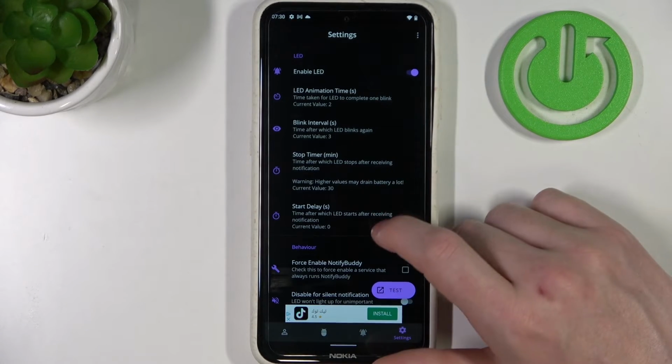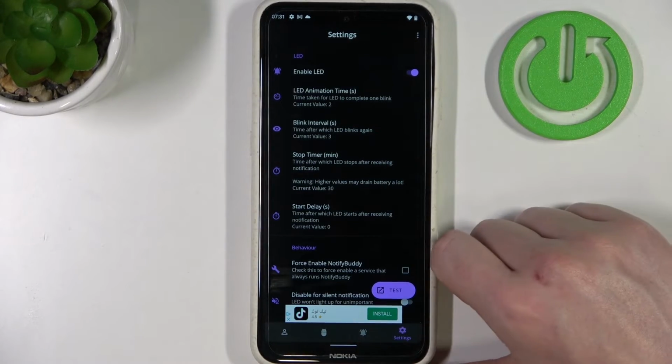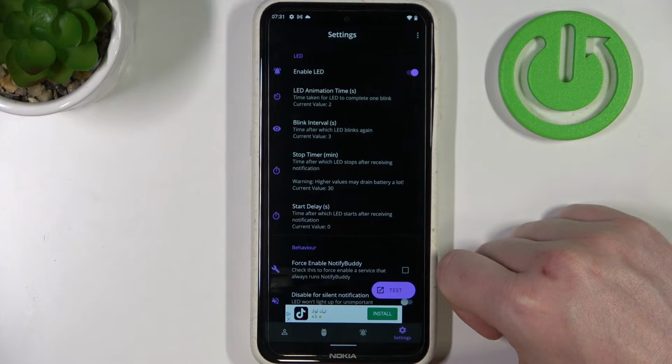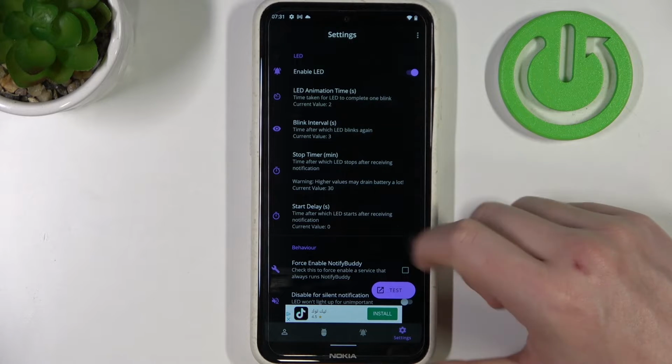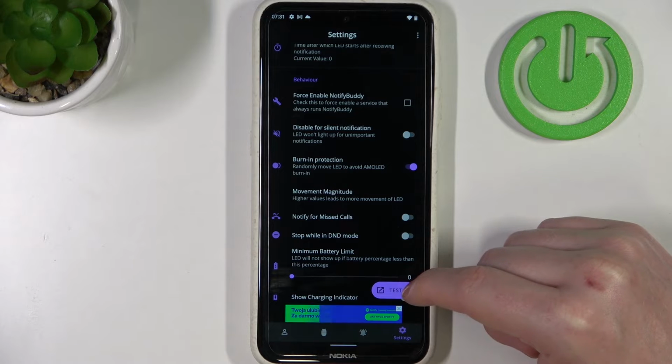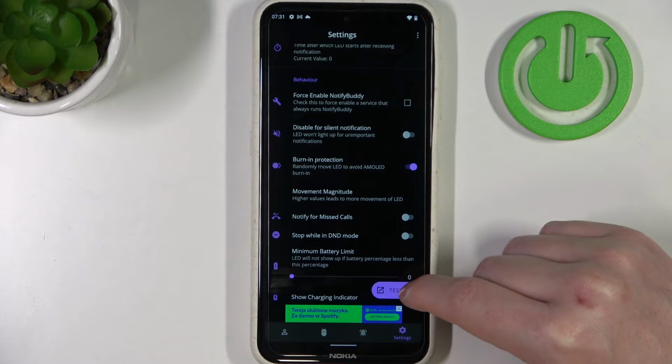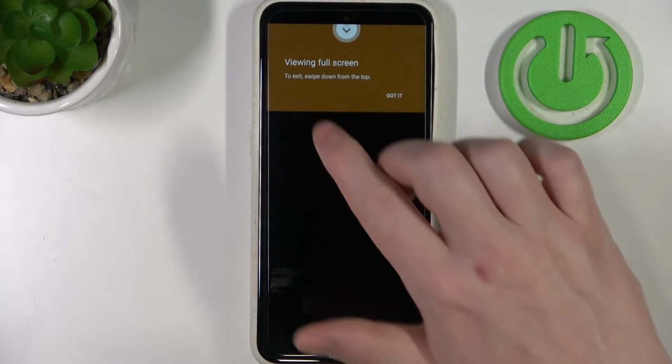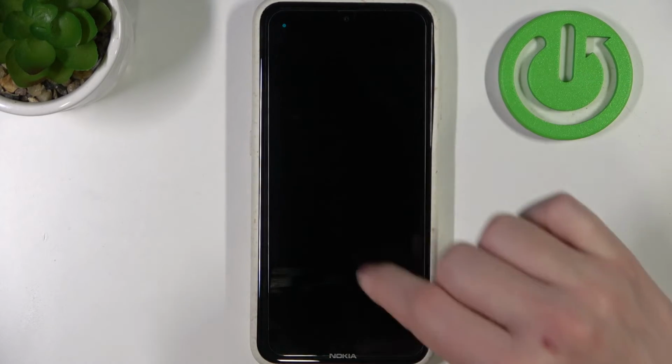And here's the settings, so you can change anything about your LED lamp, like its size, shape, placement on the screen, or colors, but some of the options are locked behind the premium version. But now let's just click on a test and you can see the LED lamp right here.